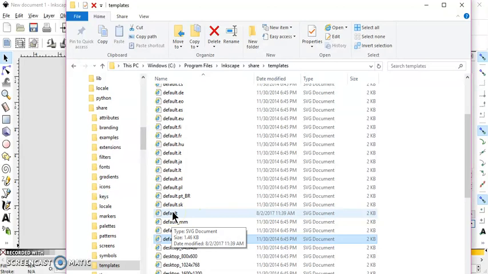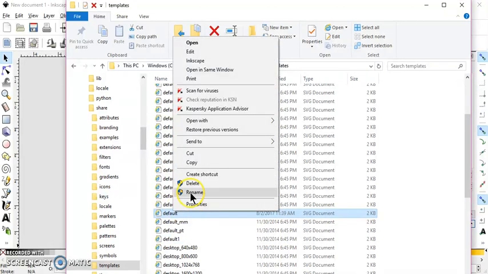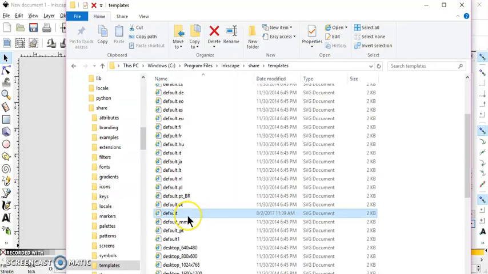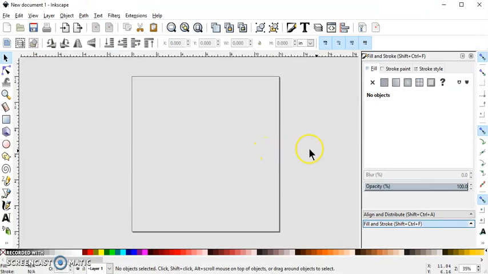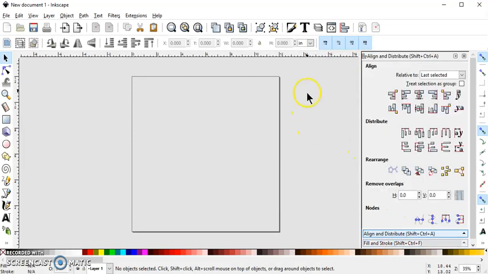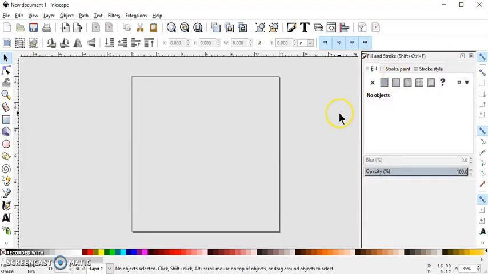Okay, right click on that and rename it to default one. Okay, once you've done that, set your Inkscape window the way that you want it set up every time you open it, okay? You can have only fill and stroke, you can, you know, go to your align and distribute and turn that off. So now every time you open it, your screen is gonna be green.